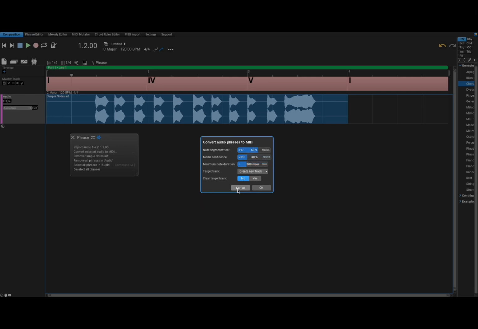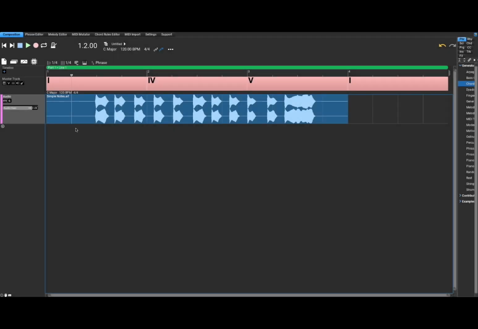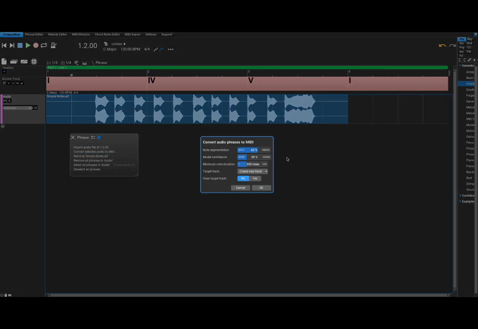Okay, so no preview. Additionally, don't go with something really complicated as an audio file, because it will not work. With a melody, in this case a simple instrument, it works really well. If you were to put in, for example, in my experience, a sophisticated drum track, it won't work. So just bear that in mind.